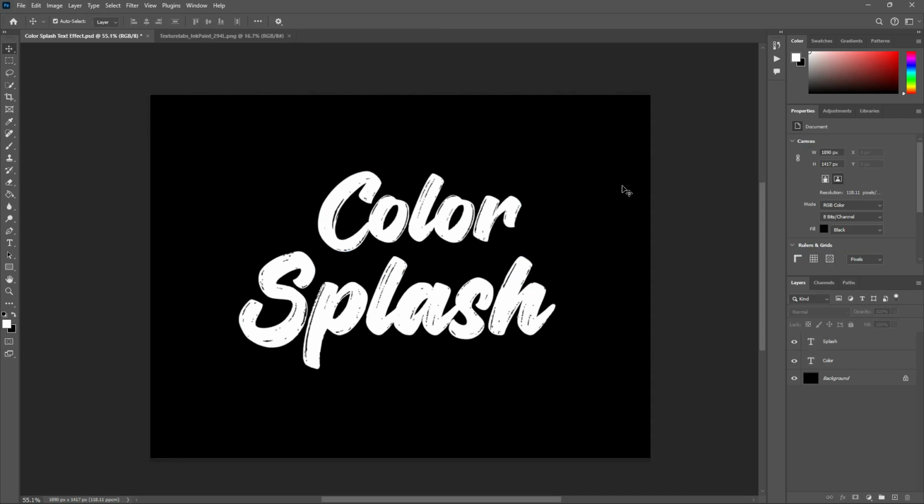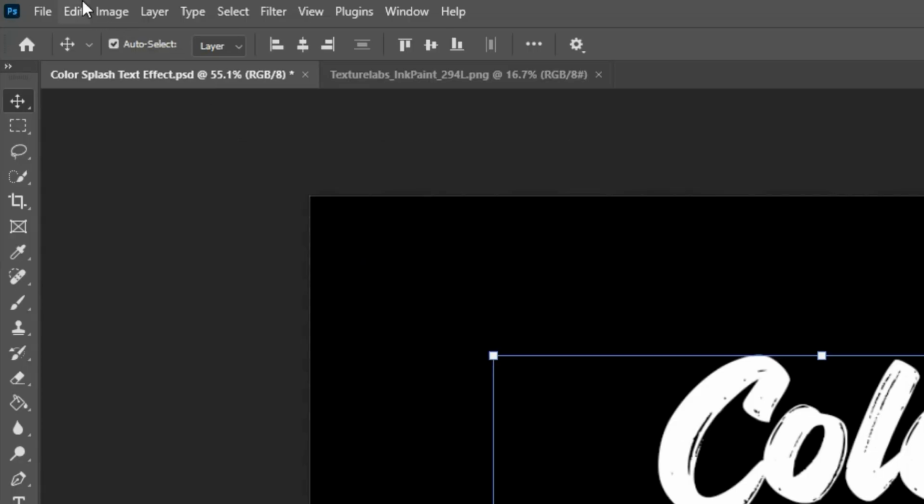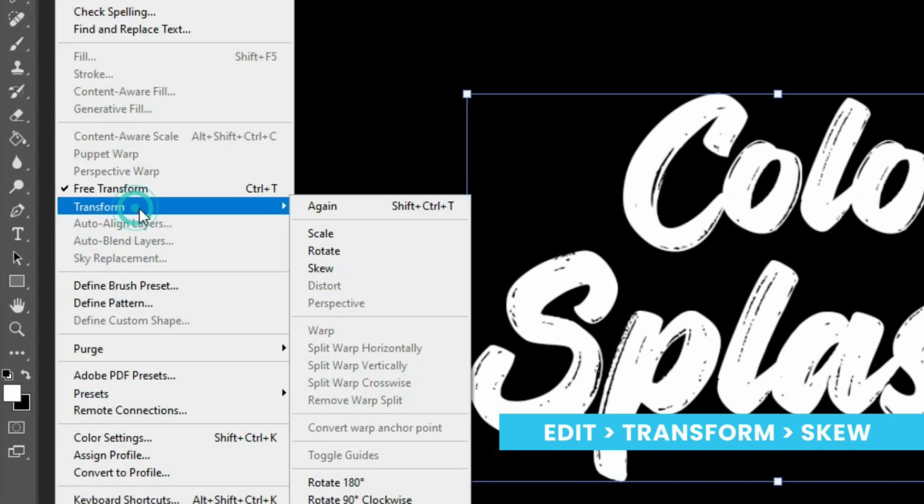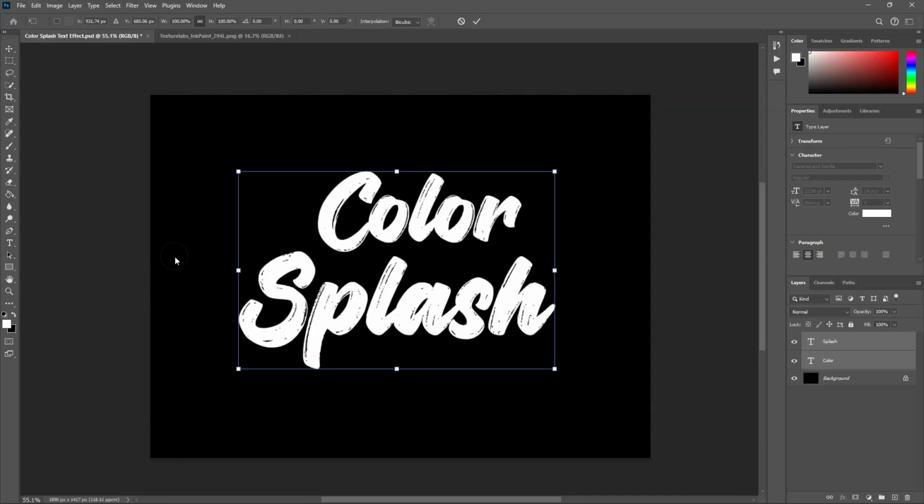I prefer this to look diagonally, so let's transform the text. Go to Edit, Transform, and select Skew. Then adjust the text.